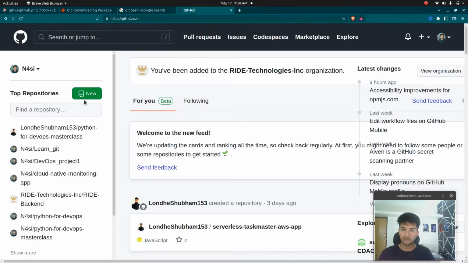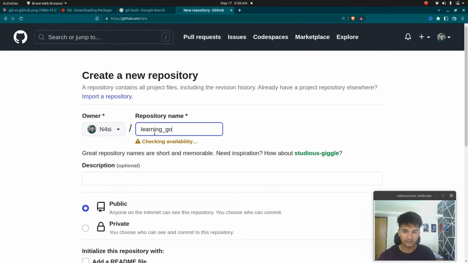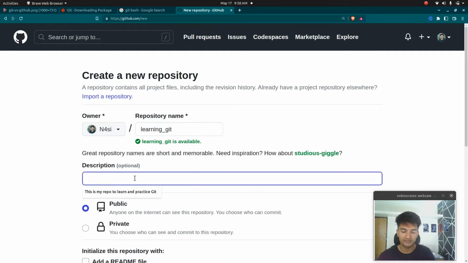So right now, I'm going to click on new repository here to create a new one. Let's name this repo learning_Git. This name is available, which means we can use it. Let's give a description: this is my repo to learn and practice Git. Alright. Once you do this, you have two options. You can create the repository either public or private.